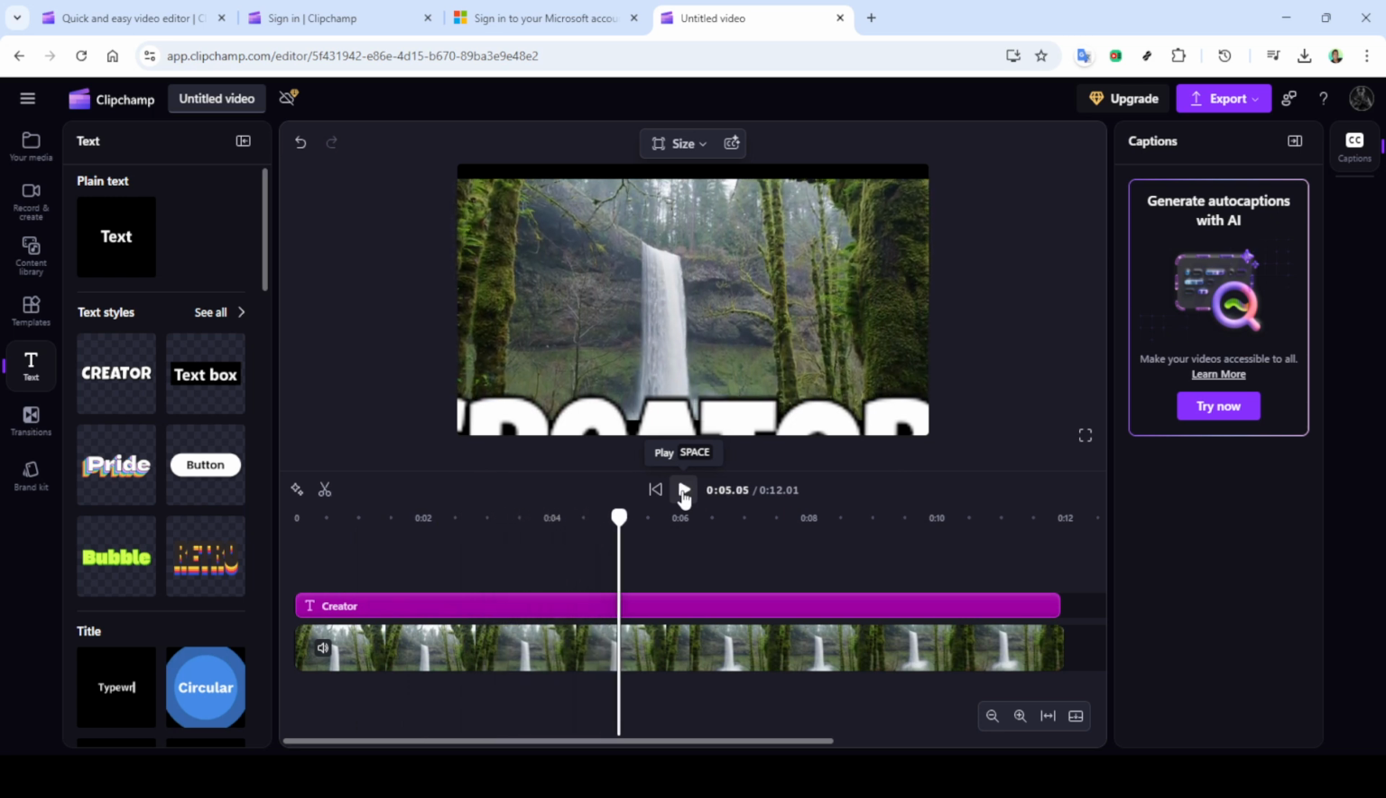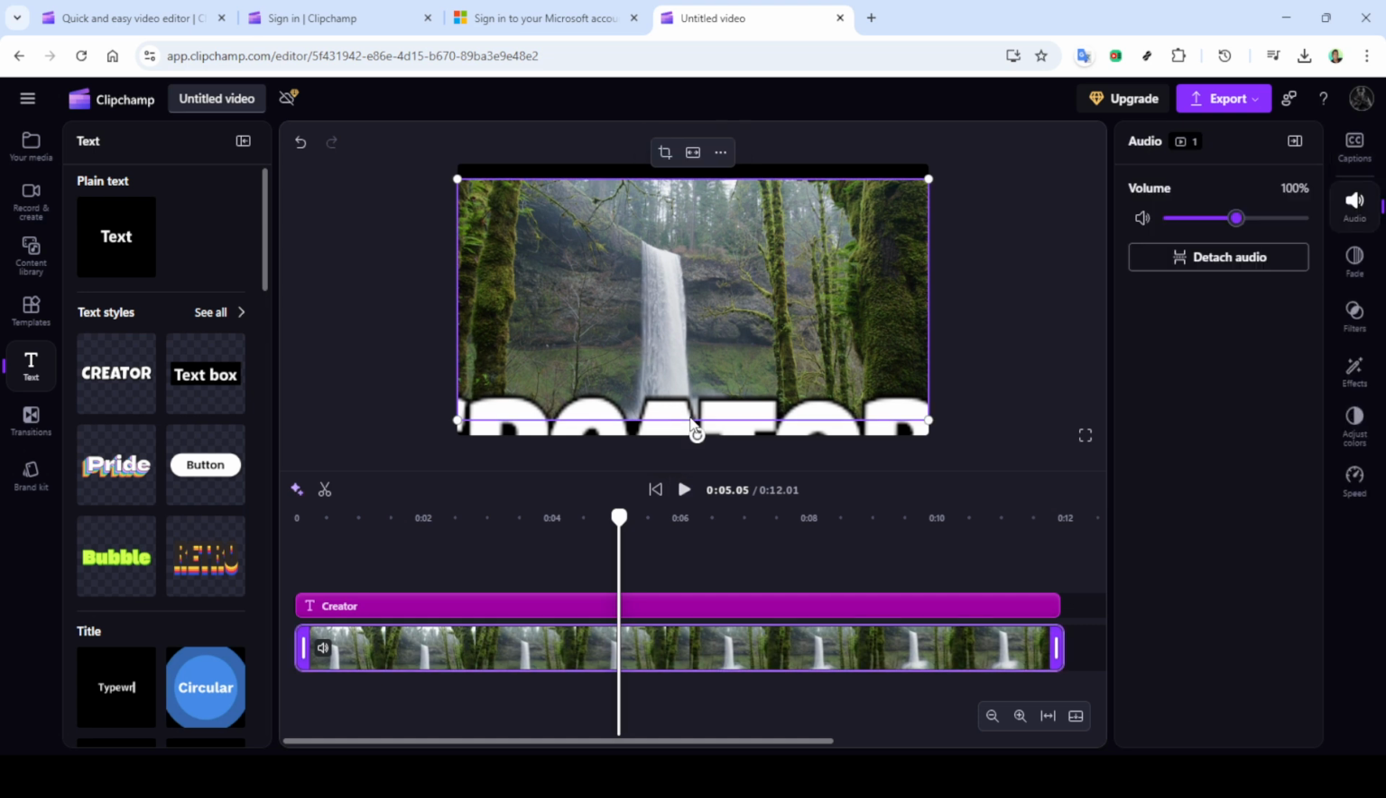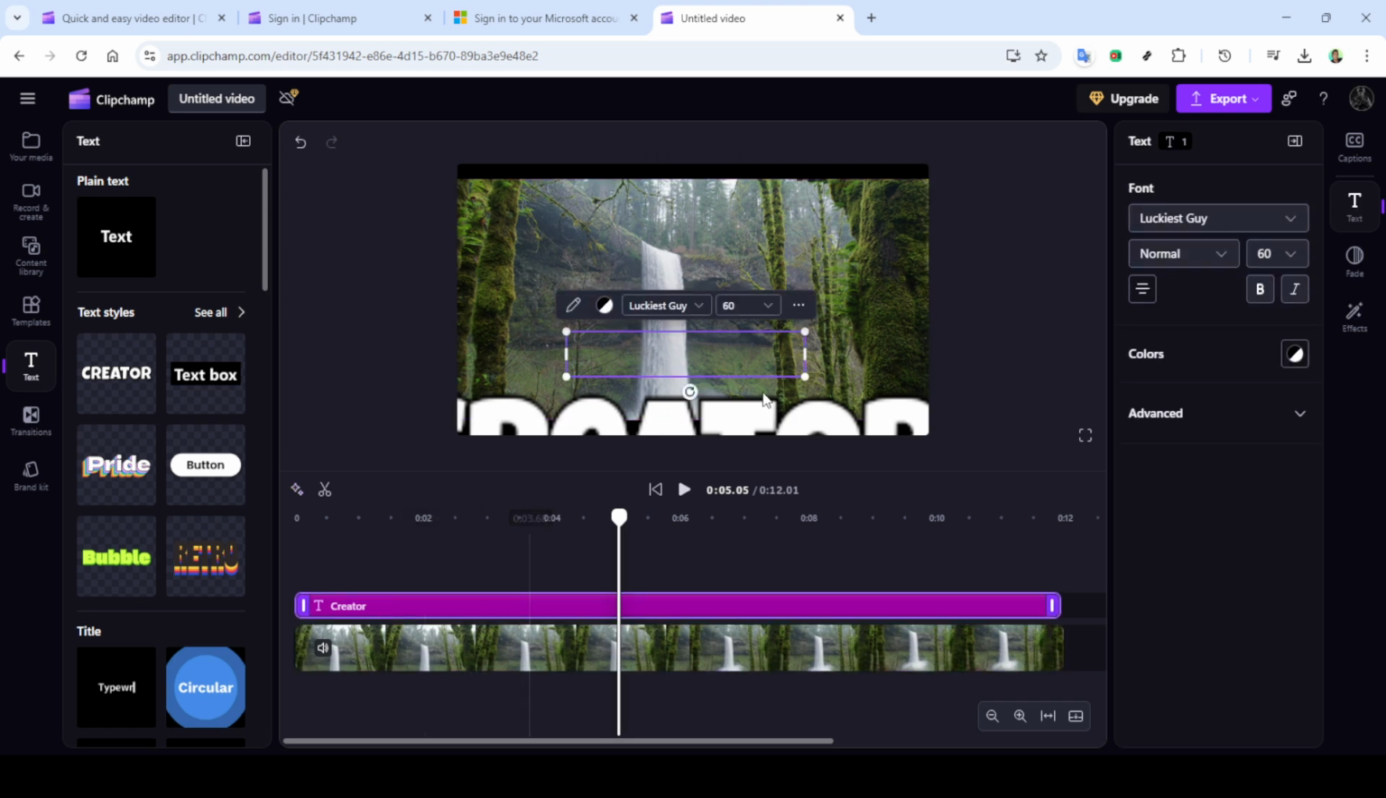That's essentially it. With these steps, you've successfully added moving text to your video using Clipchamp. It might take a few tries to perfect the movement and timing, so feel free to adjust until it aligns perfectly with your vision. Enjoy the creative process and let your creativity run wild.